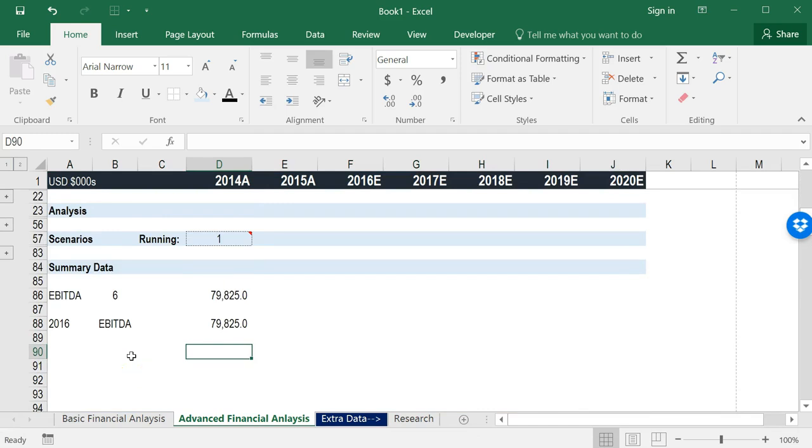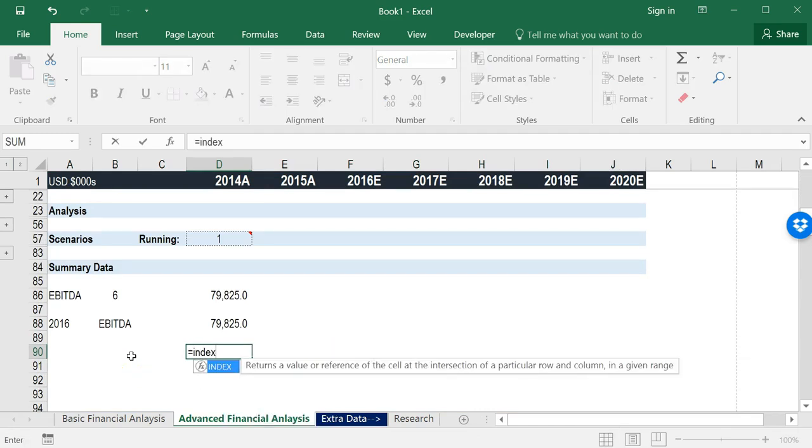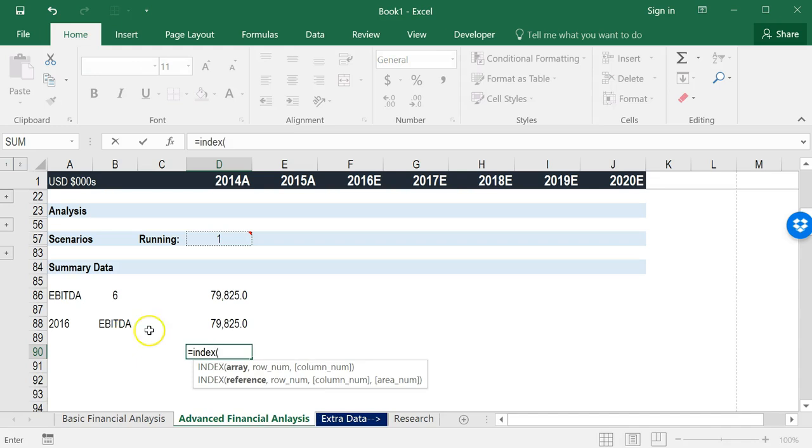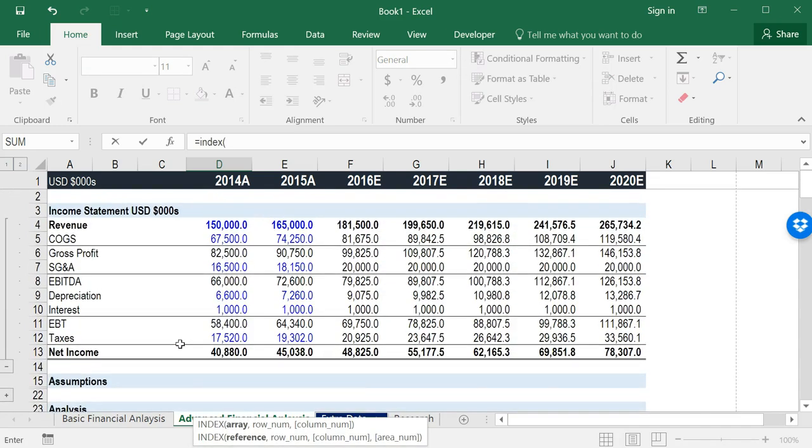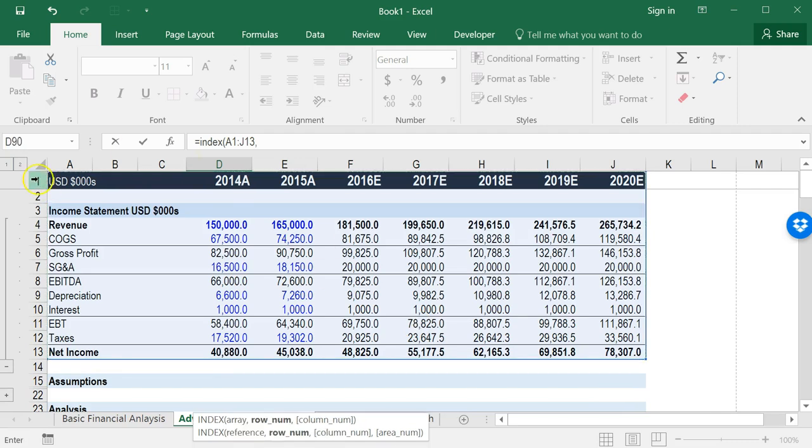The first thing we're going to do is learn how to use the index function. The index function allows us to select an array, which in this case is our entire table here. And it's going to output a cell based on the row we tell it to look in, which in this case, EBITDA, is row 8.